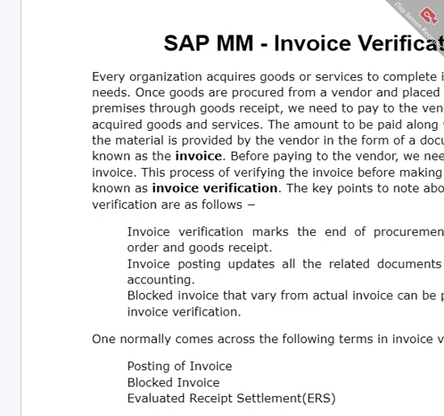Every organization acquires goods or services to complete its business needs. Once goods are procured from a vendor and placed in the company's premises through goods receipt, we need to pay the vendor for the acquired goods and services. The amount to be paid, along with the details of the material, is provided by the vendor in the form of a document known as the invoice. Before paying the vendor, we need to verify the invoice, and this process of verifying the invoice before making a payment is known as invoice verification.